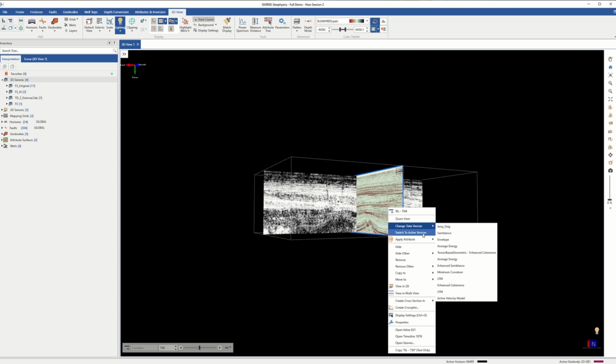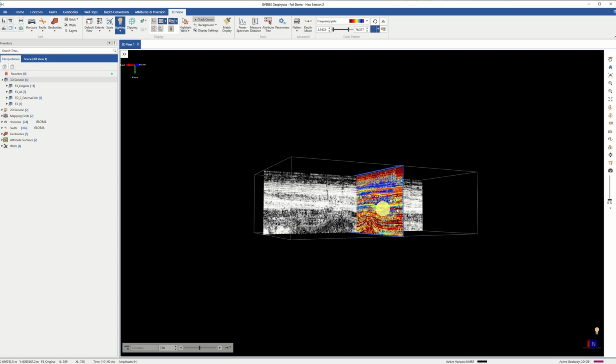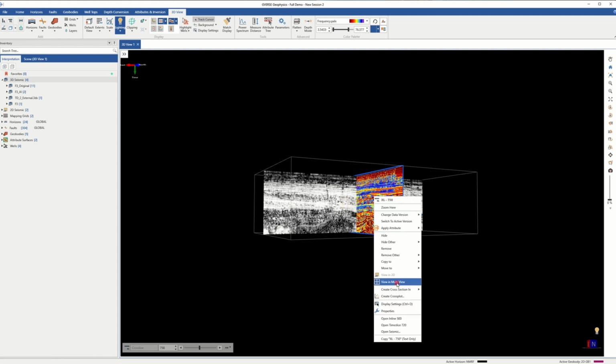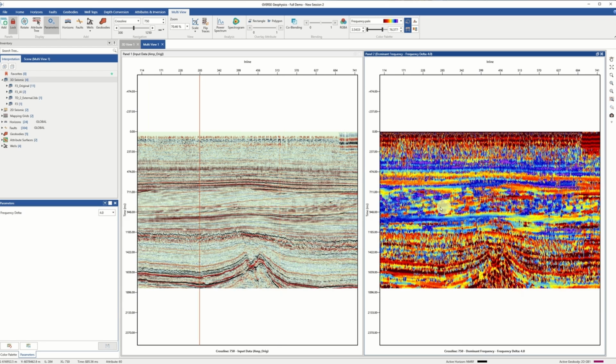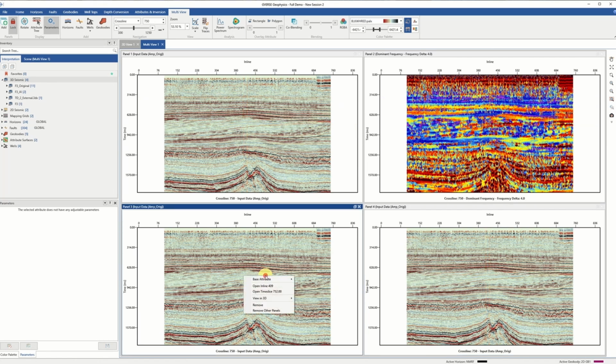including complex calculations like spectral decomposition, all done on the fly. And again, this can be done in 3D as well as in multi-view windows in order to compare and contrast my different areas amongst different comparison panels. Now I can come through and add different attributes in here.